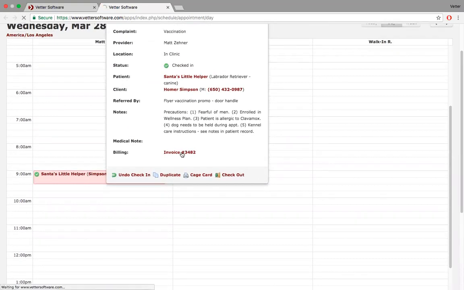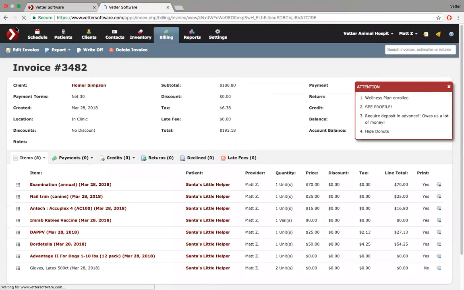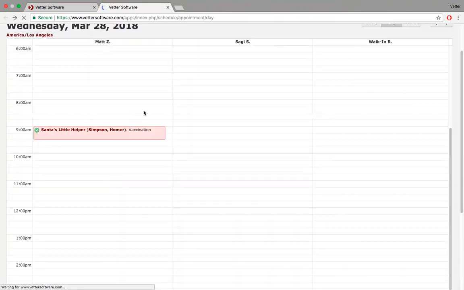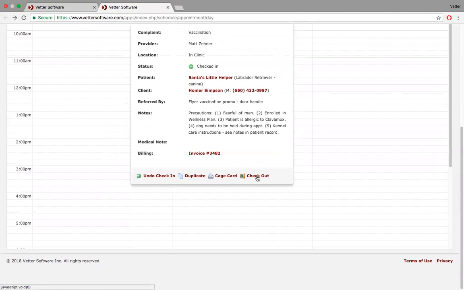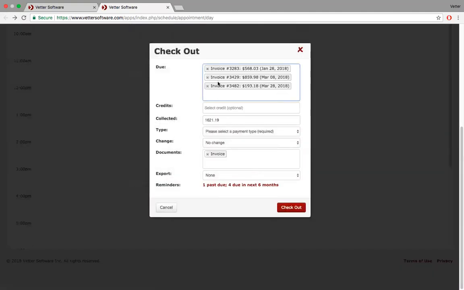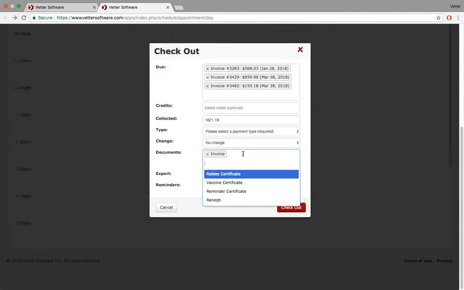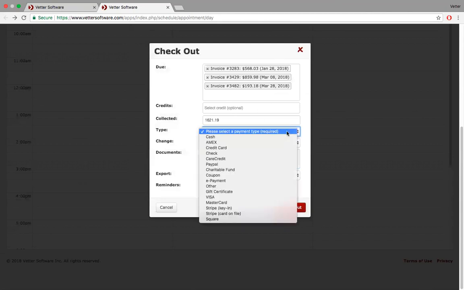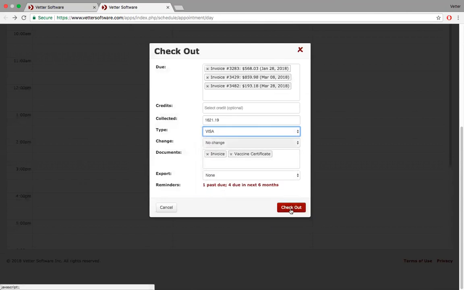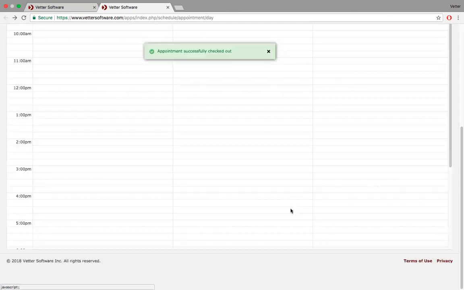So let me do a quick payment on the invoice. In fact, let's make it the desired way I teach people. Check people out from the schedule itself, because when I do this, it allows us to pay for all of the invoices if need be. It also enables us to add any extra documents that need be. In this case, hey, let's get the vaccine certificate. And Homer's going to pay via, let's say, Visa. And I hit checkout. We're not going to export anything. And now the appointment's checked out.